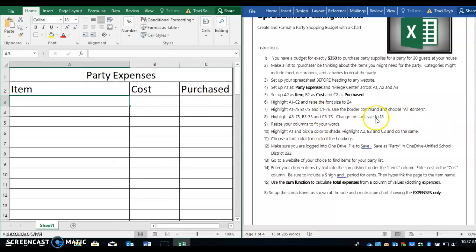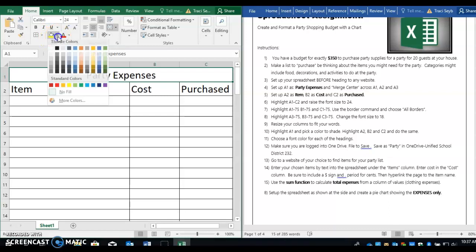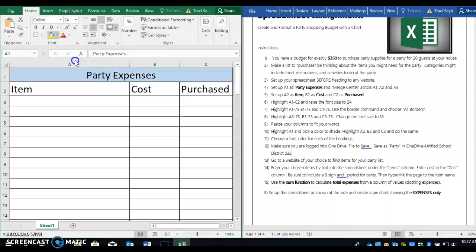Then, highlight A1 and pick a color to shade A2, B2, and C2 and do the same. Okay, so I'm gonna click here and I'm gonna shade it. Shading is this little box. Pick a color to shade it.